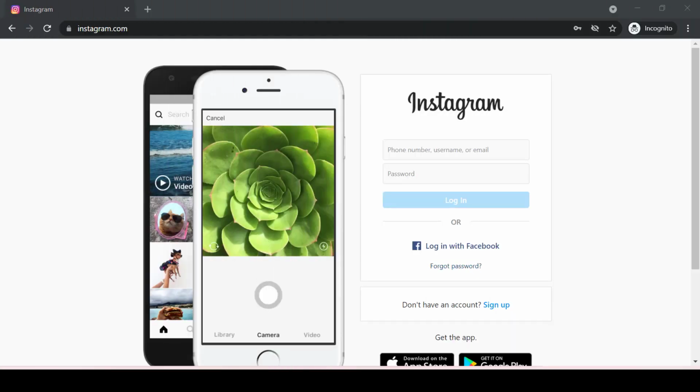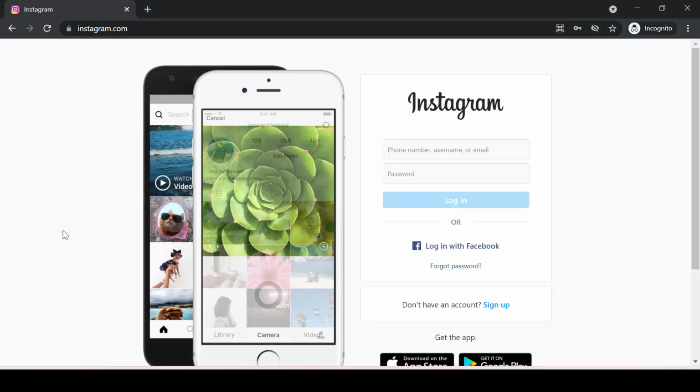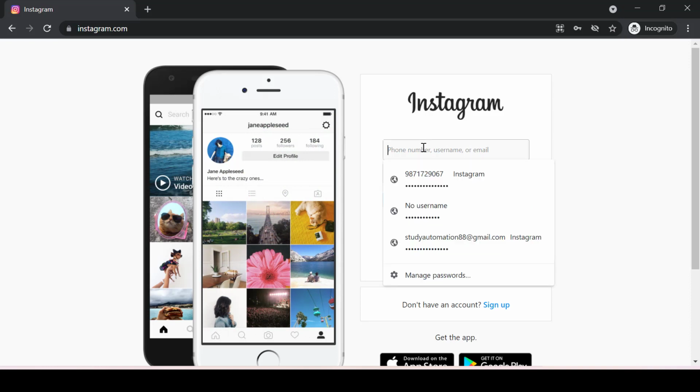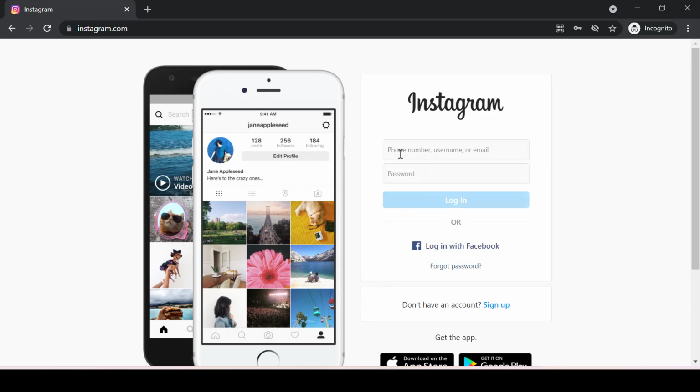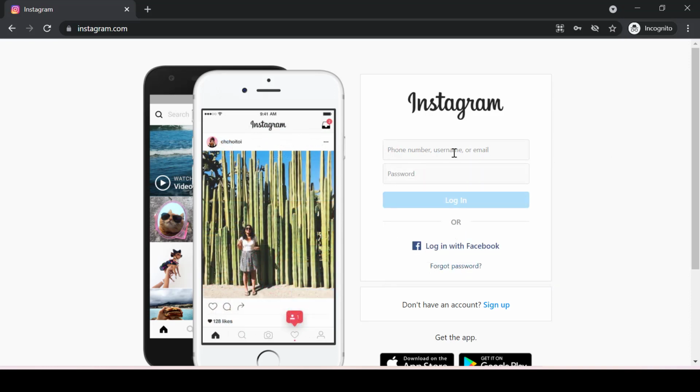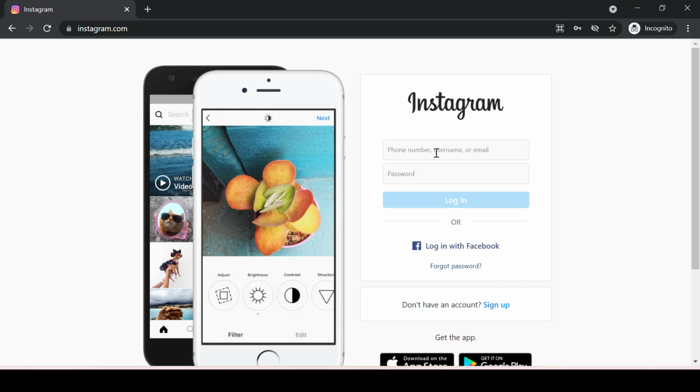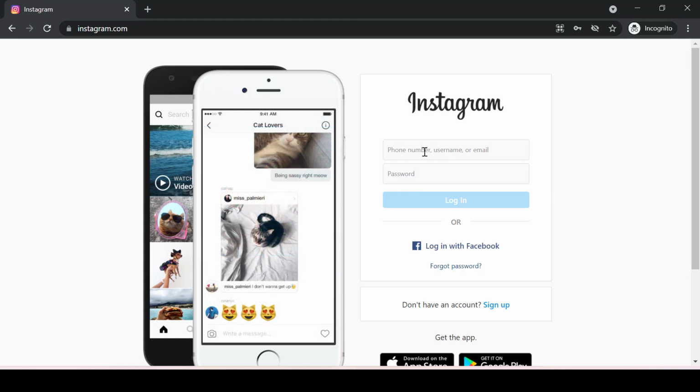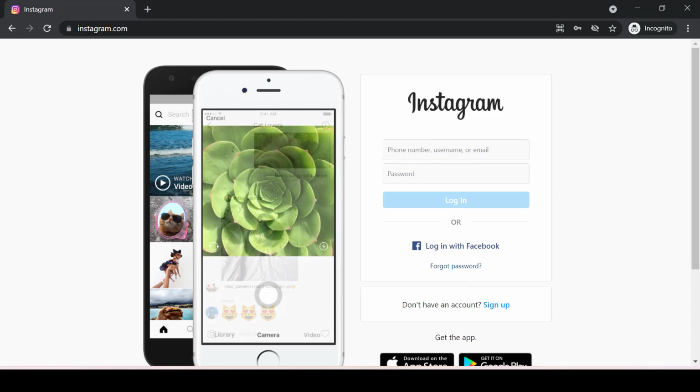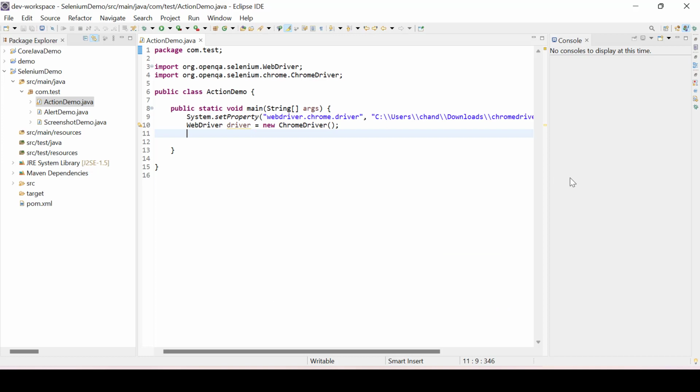Here you can see we have Instagram and we want to enter some data here. So what we will do, we will try to enter a username or any text here in small letters, and then using mouse events and keyboard events, we will try to convert it into capital letters, and then we will see. So for that, let's go to our code.